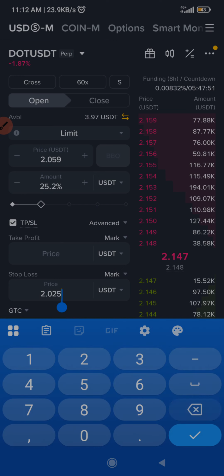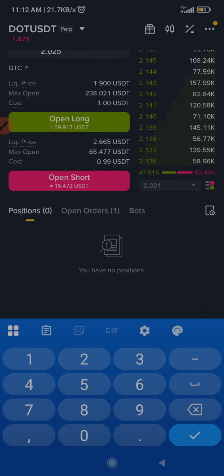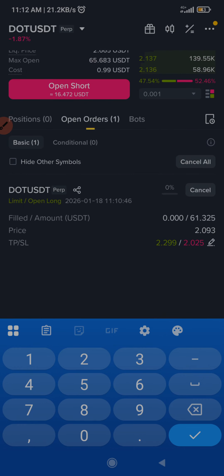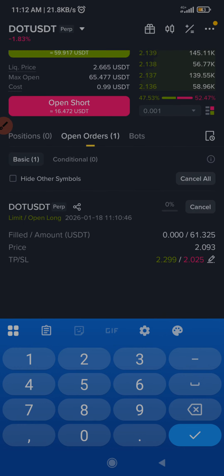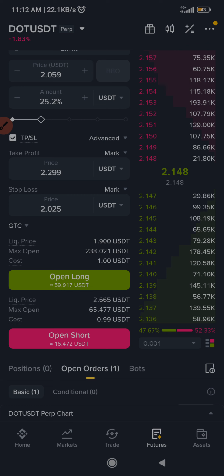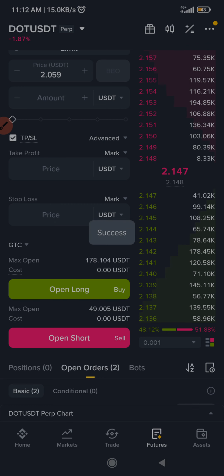Now how much am I losing? I'm losing 98 cents, right? Which is still okay. Then what is my take profit? Because I've set this, I can easily look at it from here. My take profit is going to be 2.299. Now click on open long.